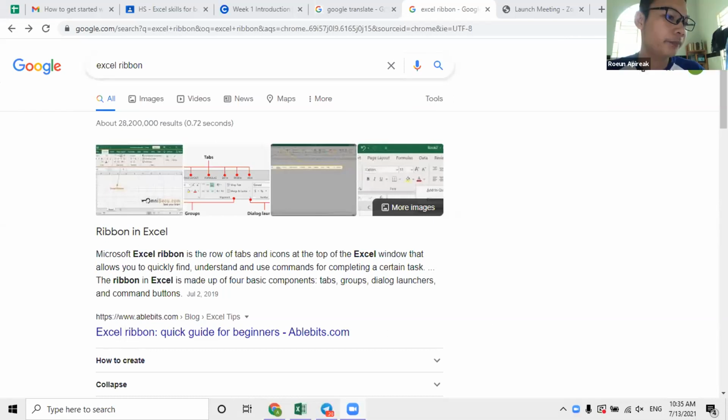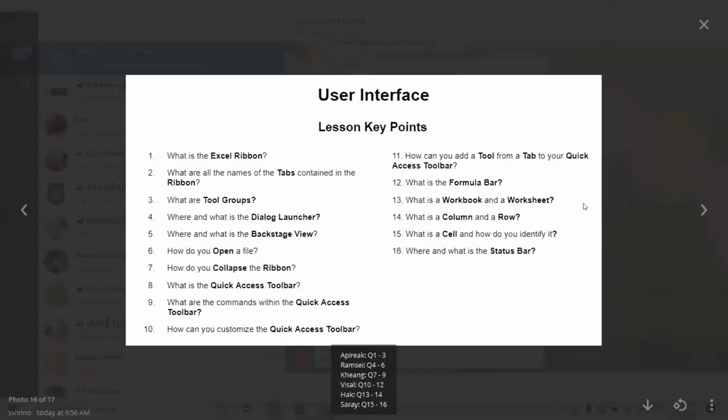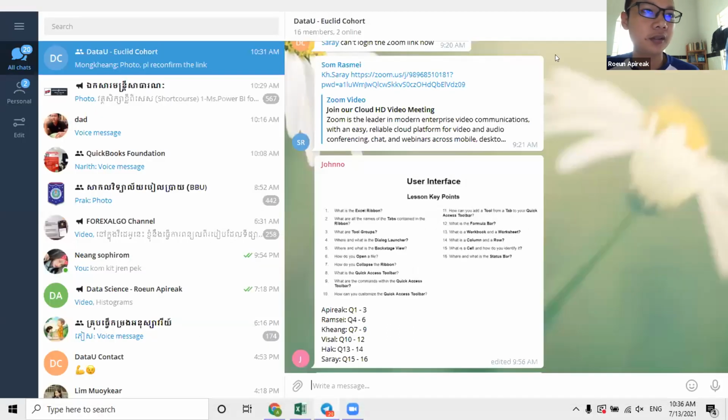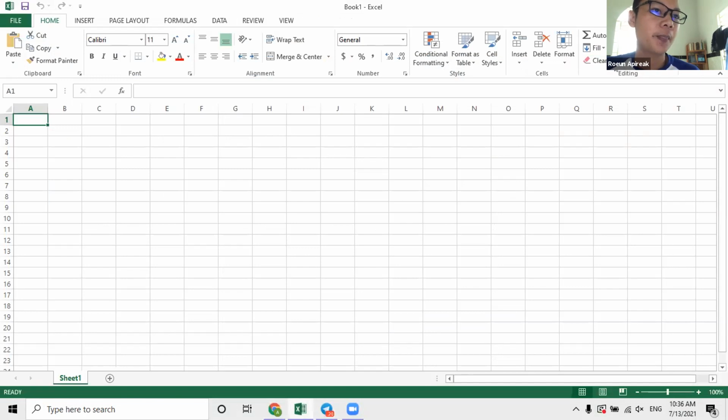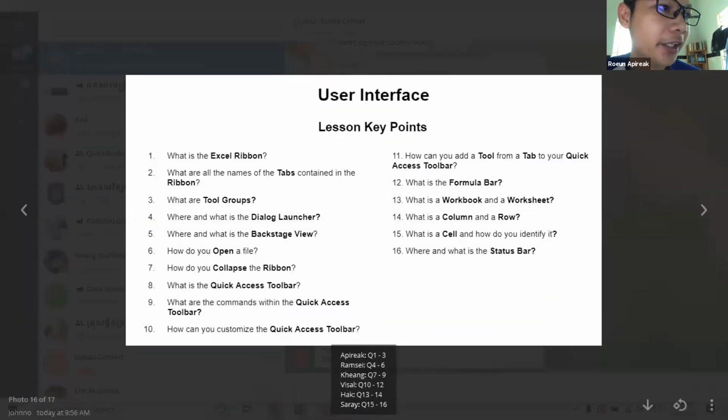Okay, you see that? Yep, I can see your screen. The question is: what is the Excel Ribbon, what are all the names of the tab contents in the ribbon, and what are tool groups? Before I answer this question, let's move to the Excel. The first question is Excel Ribbon.